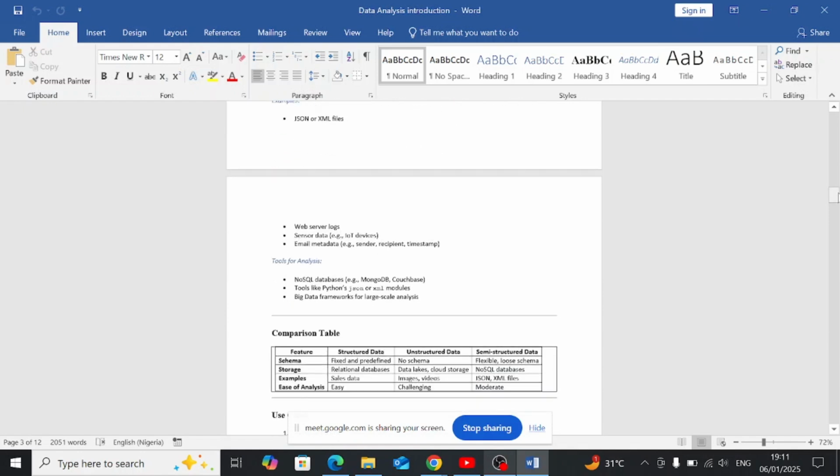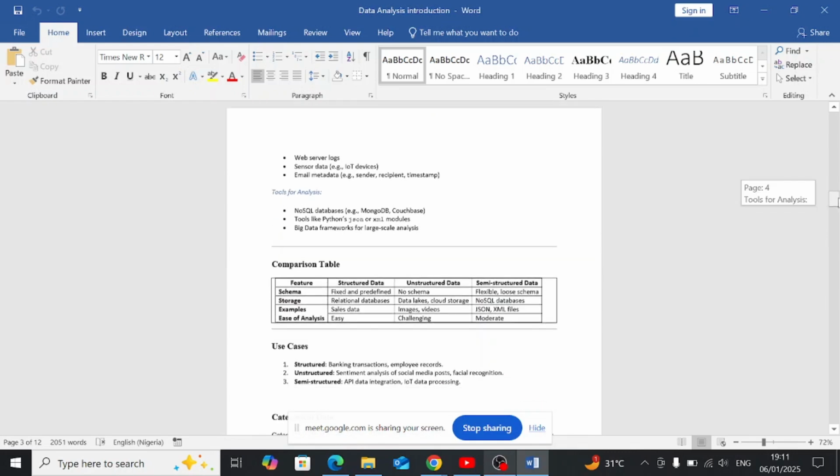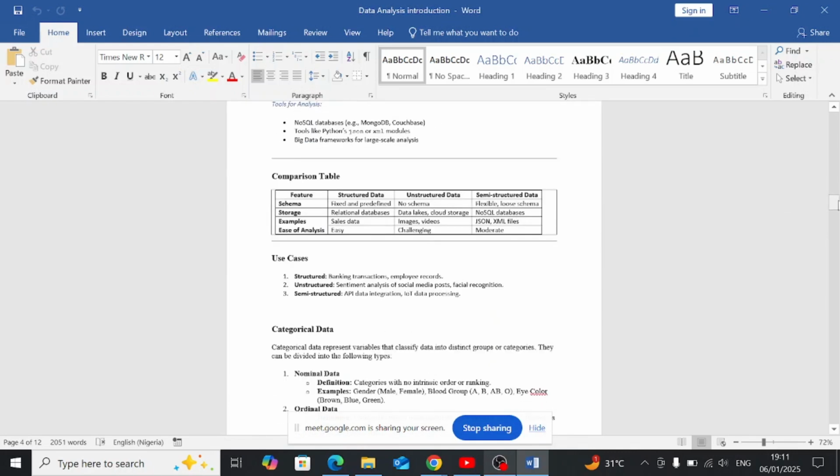So comparison table. After all the long talk I've just said, this is what you could use to compare between the three types of data. The features are the schema, the storage, the examples, then the ease of analysis. For structured, we have a fixed and predefined schema. Unstructured, we have no schema. The semi-structured data has a flexible, loose schema. Then the storage: we have relational databases for structured, and data lakes and the cloud for unstructured data.